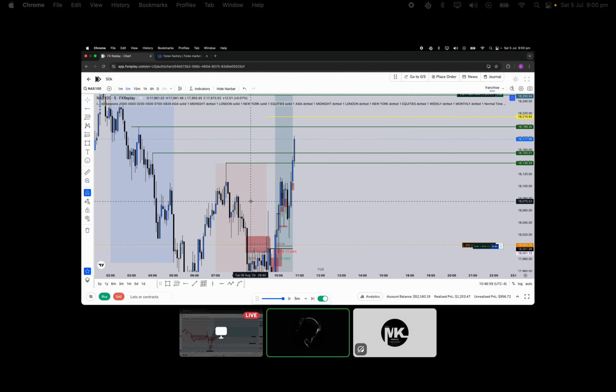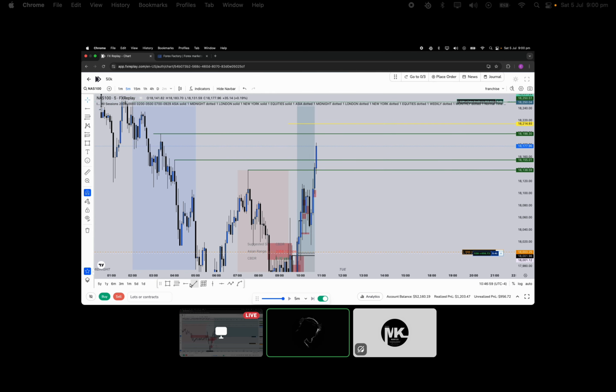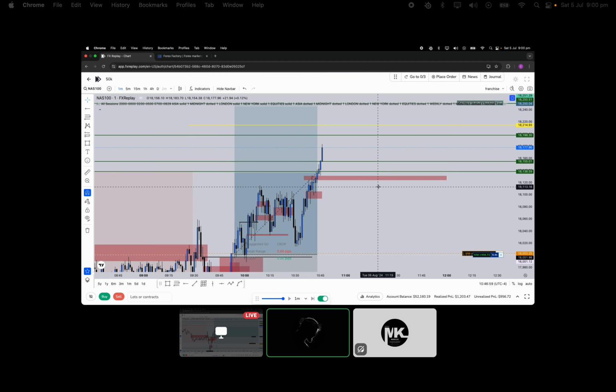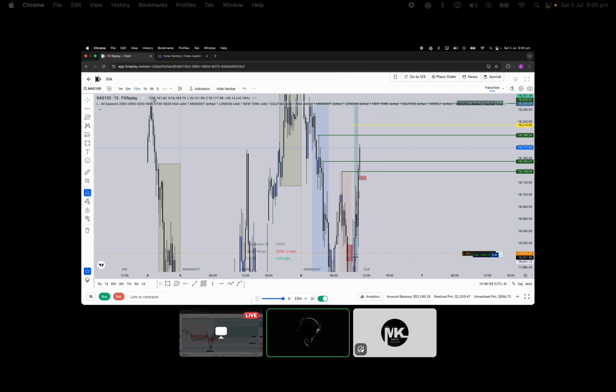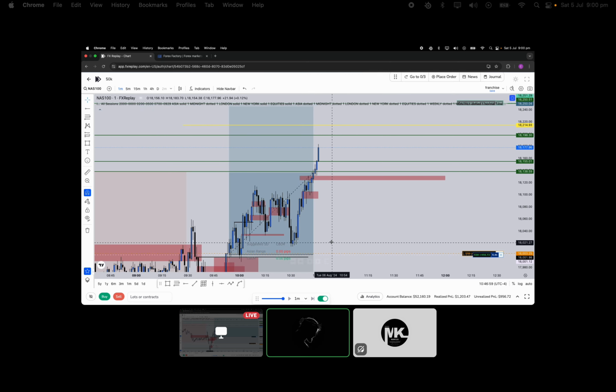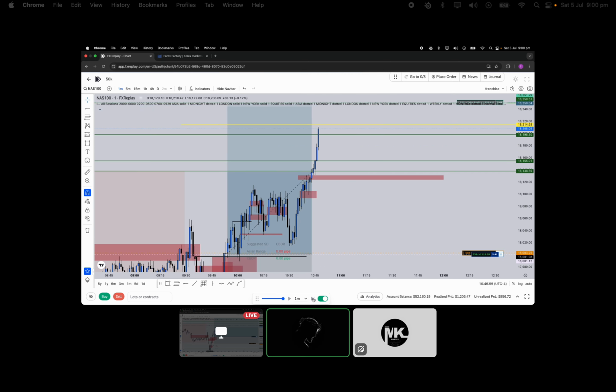Have we printed any new PDs? We've got an M5 gap now, and we're also in a new macro. So obviously we are break even. This high, part of London high, is a target. This is our 3R level, and we'll just see how we want to run.